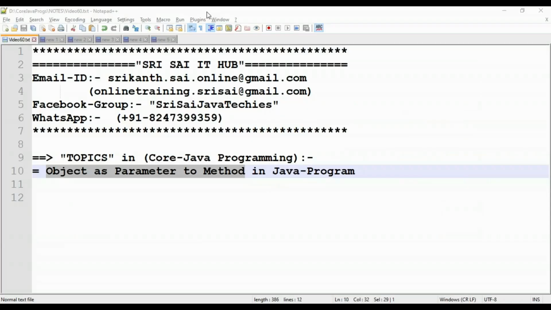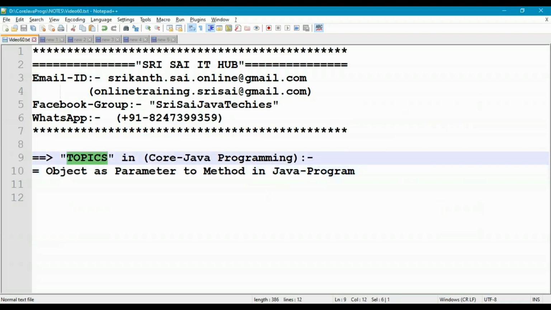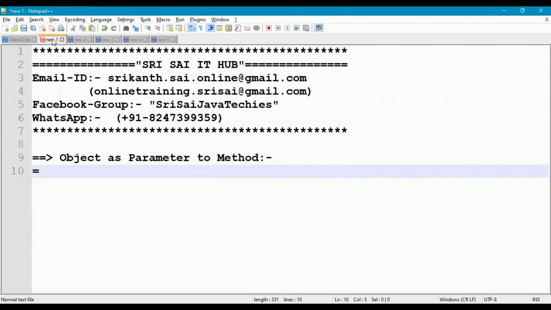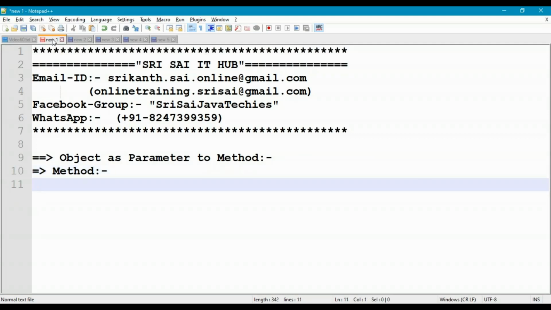In this video of Core Java Programming, today we are going to discuss the following topic: Object as Parameter to Method. So let us start with Object as Parameter to Method. So first of all, what is method? Okay, so method is a block of code which is used to perform specific task in program.